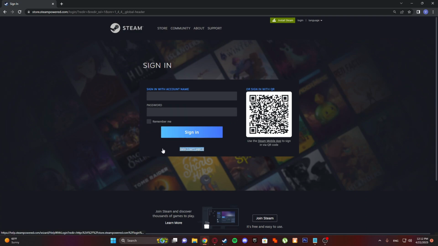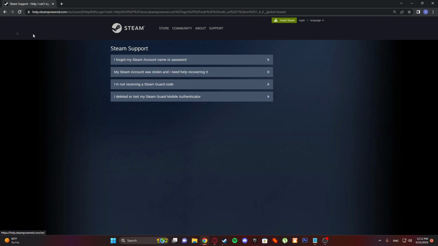there is a thing called "Help, I can't sign in," because you type your name and password and it says it's changed, so somebody hacked you or something, or you just forgot your password. So what you can do here is just click "Help, I can't sign in," and see here, "I forgot my Steam account name or password."